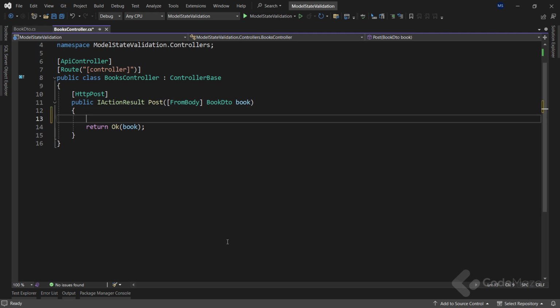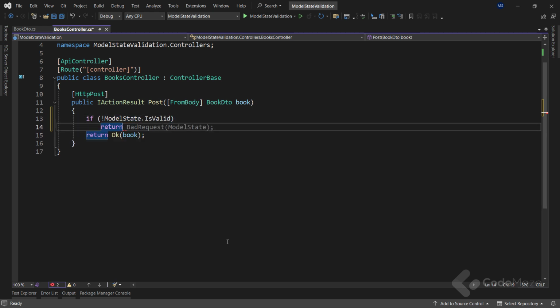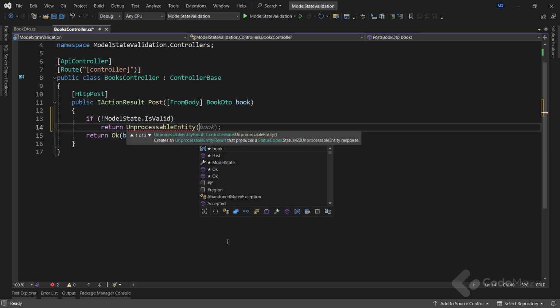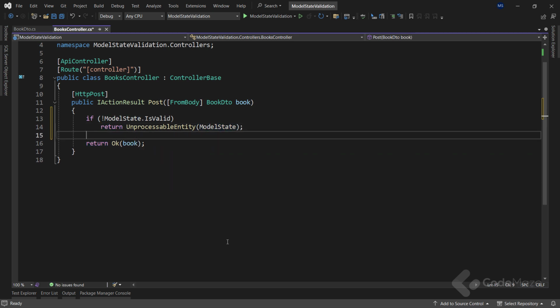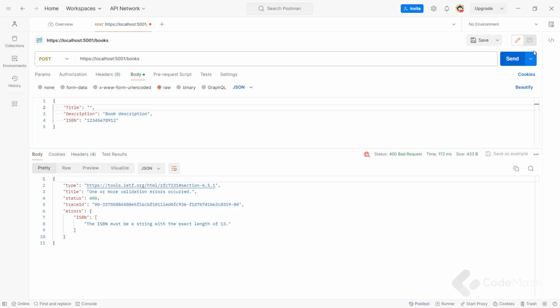There are multiple ways of achieving the manual model state validation. Since we can access model state from our controller, the first way is to check the ModelState.IsValid property from our controller method. So let's do that. Let's add an if statement and check if the model is invalid using the ModelState.IsValid property. If the model is invalid, let's return UnprocessableEntity and provide the model state as an argument. At this point, I expect a 422 status code in the response. Well, let's check it out.